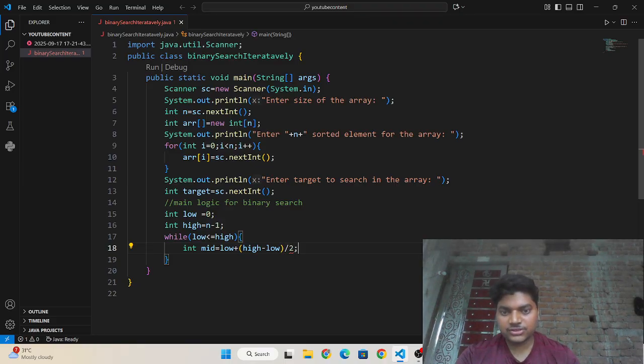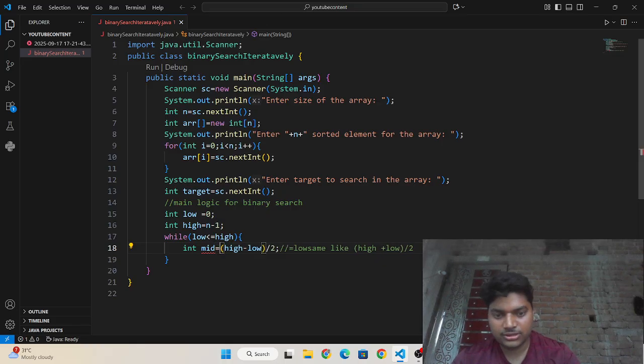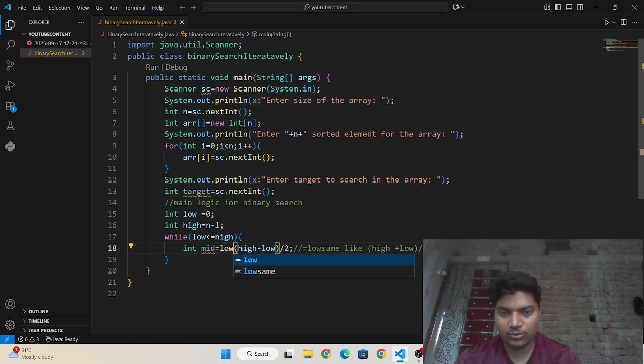It is the same like high plus low divided by 2. When you calculate the position of middle by this formula or this formula, you will get the same result. So I need to write here equals to, and here I need to write low. Low plus. Okay, done.